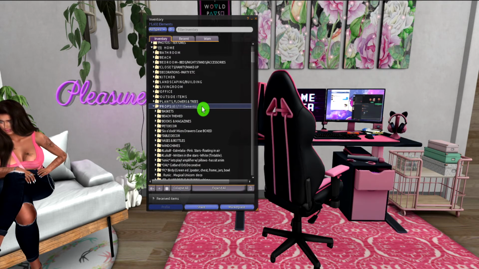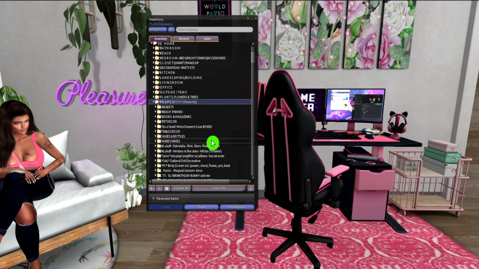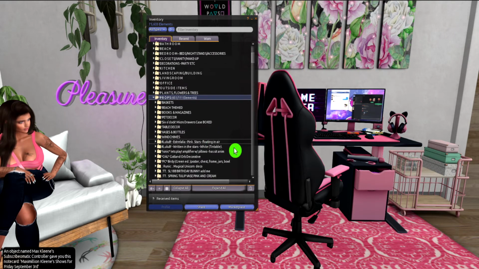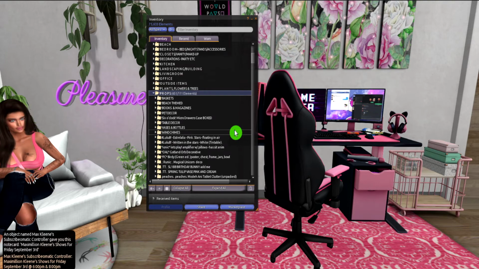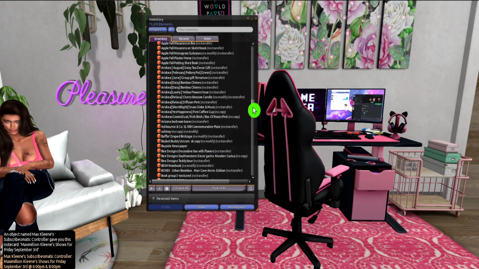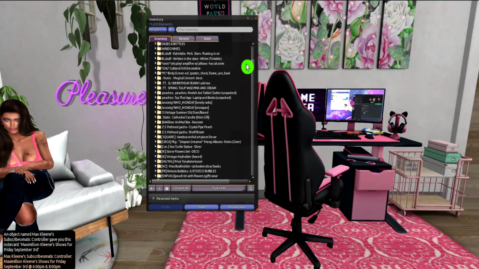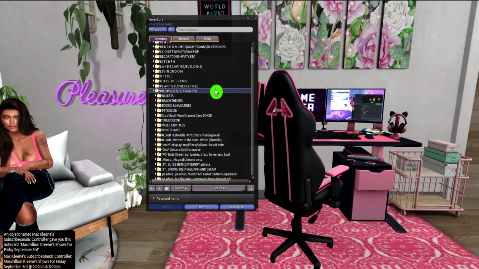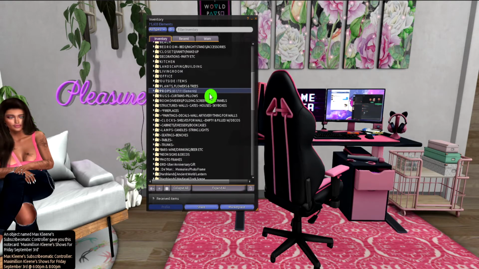And then I have props. These are props that can be used anywhere in the home, like baskets. I have beach themes one. I have books and magazines, pet decor, table decor, vases and bottles, wind chimes. I mean, I have a lot of props. I have a lot of everything actually, but I'm really like, look at them all. It's insane. I know. Okay, moving along. But that's where I keep them.